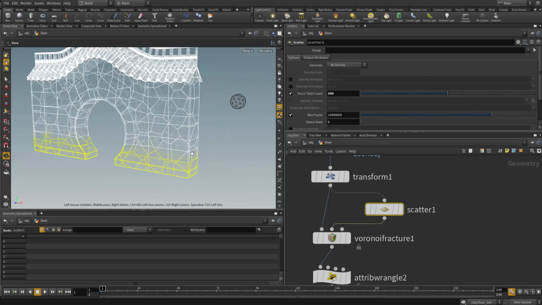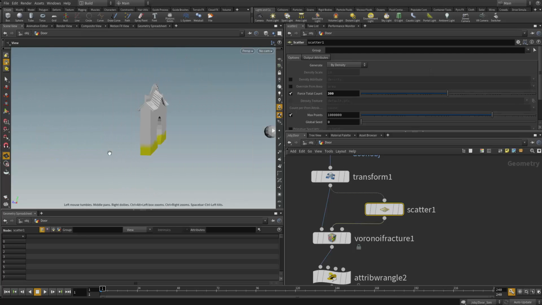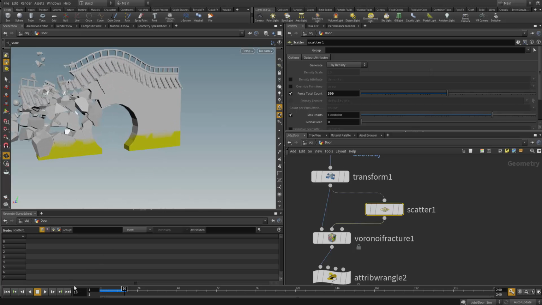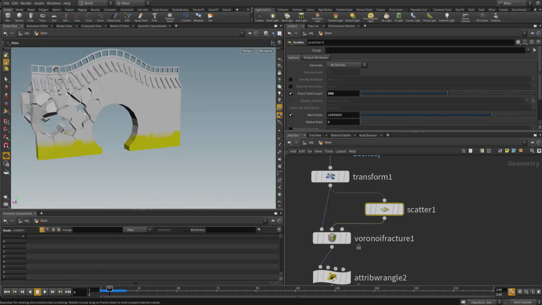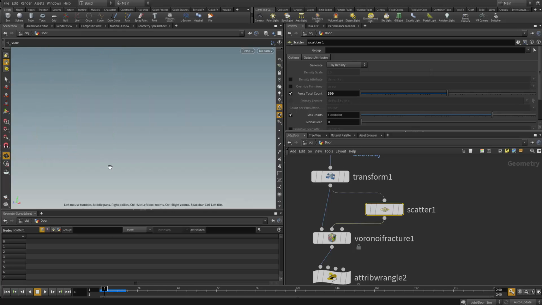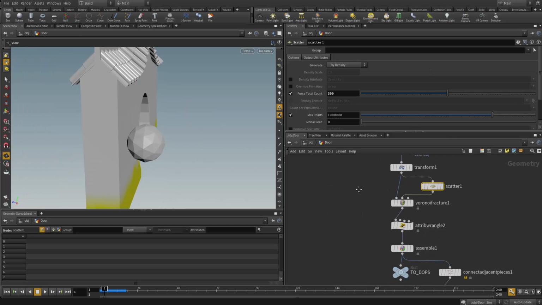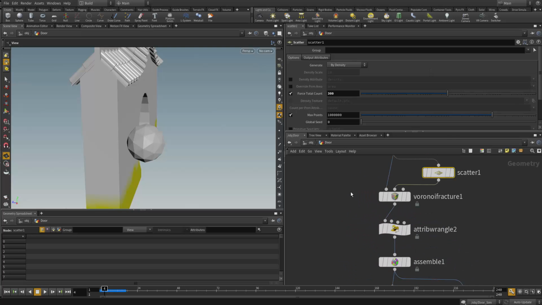So let me try something here. I need to know where the hit point is, so let me simulate it again. And as you can see, the hitting point will be right here. Okay, so let me just create something to represent where it is.